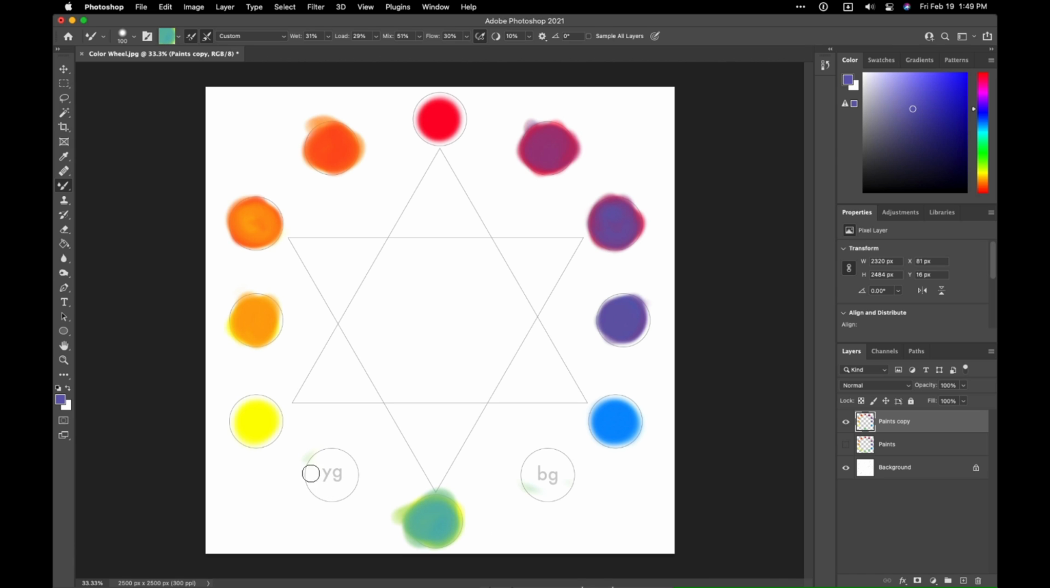There we go. And we'll bring in a little bit more yellow in there maybe. There we go. There's our green. Bring in a little bit more yellow. We get our yellow-green. Same thing over here. So once again, play with both of these and see which works best for you.